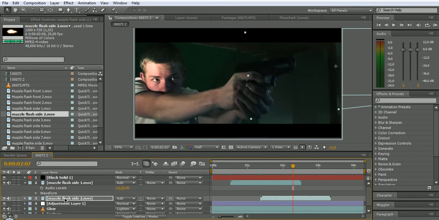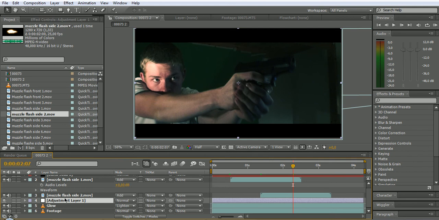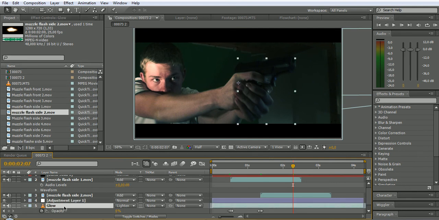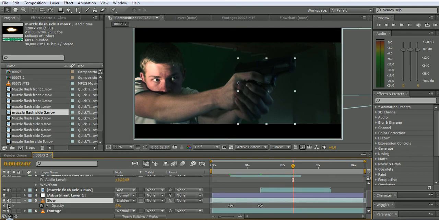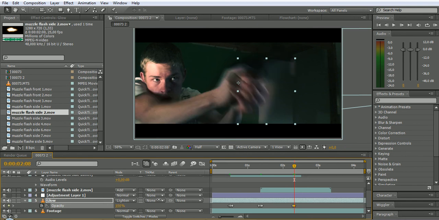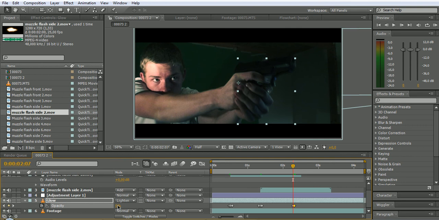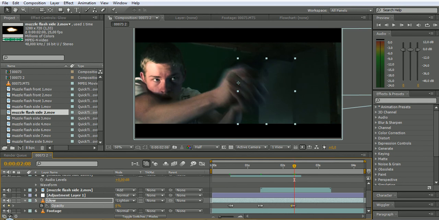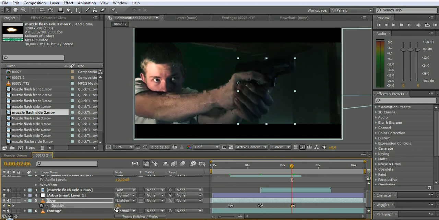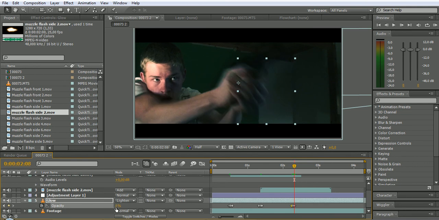Right here. So we go to the glow layer again, press T, set a keyframe, go one frame forward, set it to 100, go one frame back again, and then set it to 0, and go two frames forward and set it to 0, so now it should be in the right place.